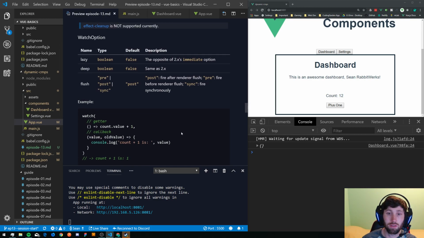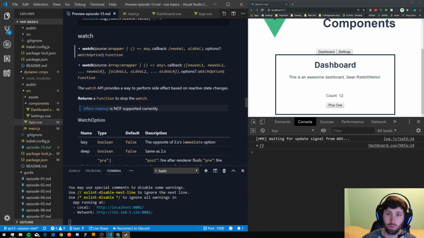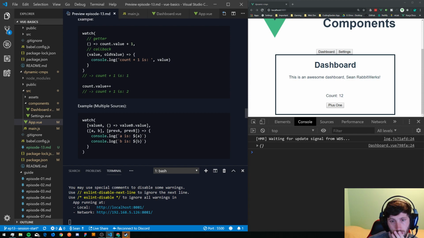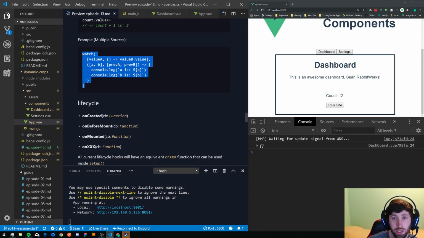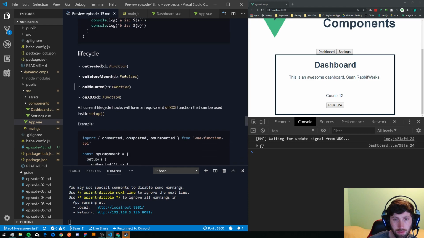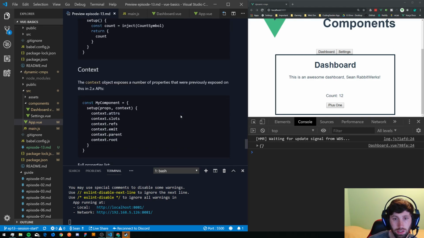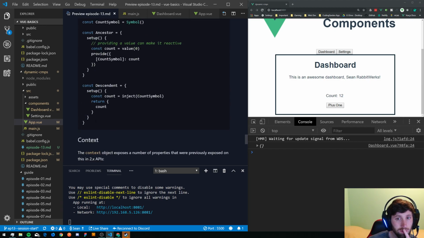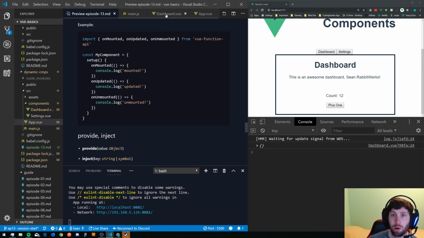So we can have a getter that gets watched, and we can also have a callback included as well, and we get access to the new value and the old value, of course. Complex or watching multiple values. Life cycles, we'll look at that in a second. I just wanted to see ref, slots, attributes, parent, context. Probably just use it the same way.